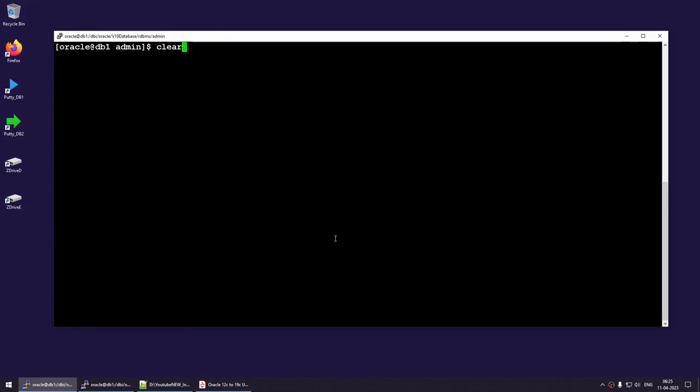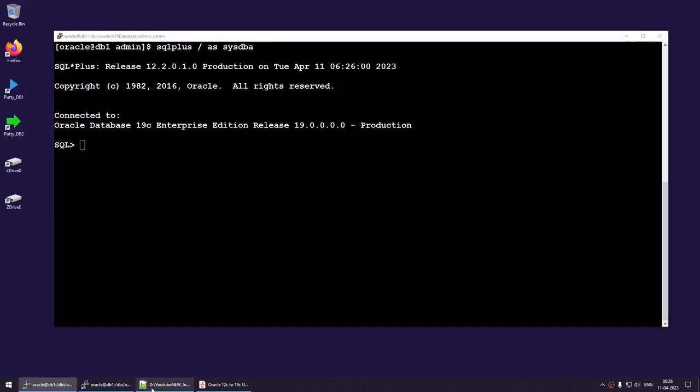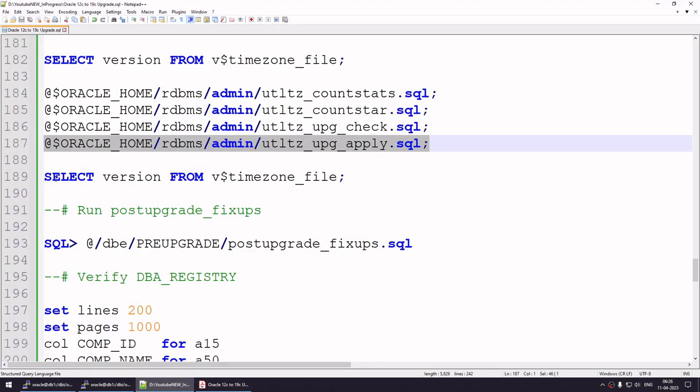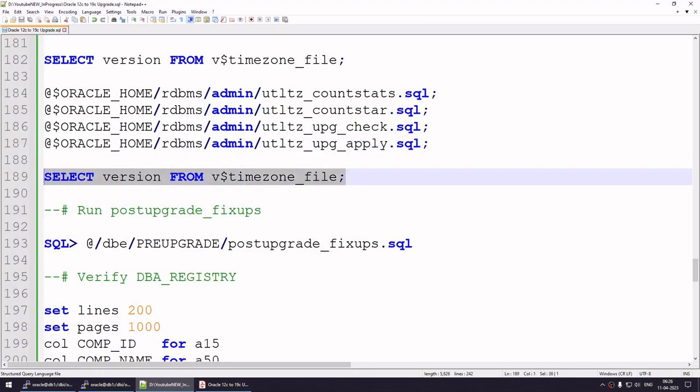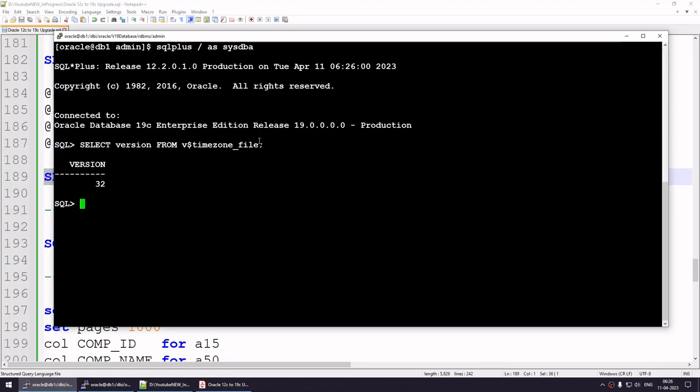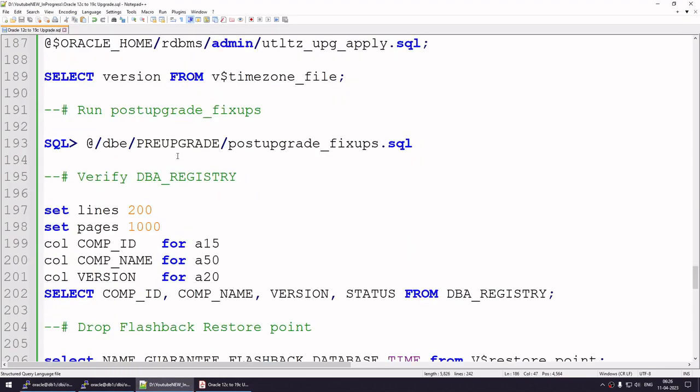So let me clear the screen. I'm going to run the final script. We were on version 26. And now if I run what time zone version file that we are using, you should be able to see we are at 32. So the time zone has also been done.